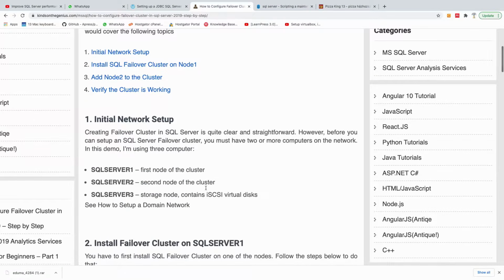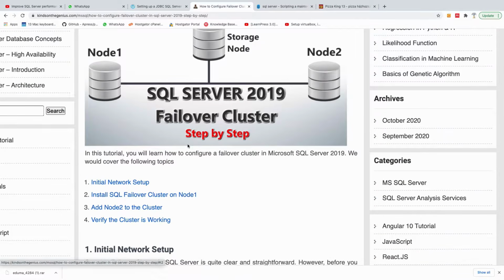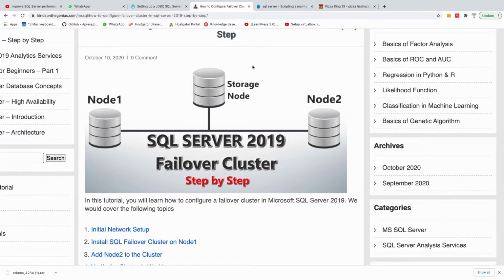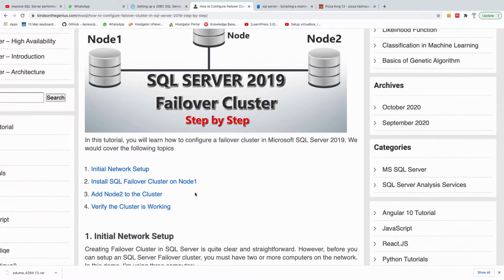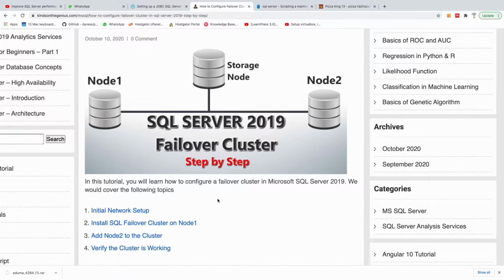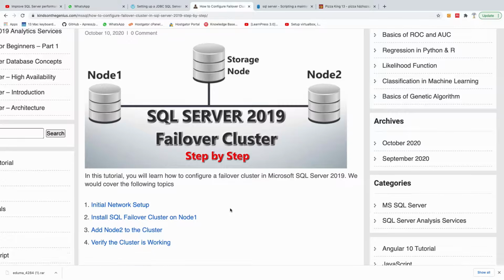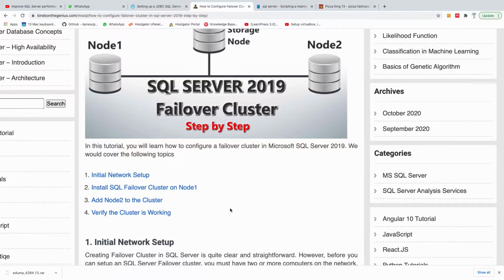So these are the steps I'm going to follow right now, and this is my setup. In this image, we have node 1. It's going to be one of the cluster nodes. Node 2, the second cluster node. So we are talking about a 2-node cluster, and then this is going to be the storage node. Now, how to set up a Windows cluster is already in the description box, because before you can set up SQL Server cluster, you must already have a Windows cluster.